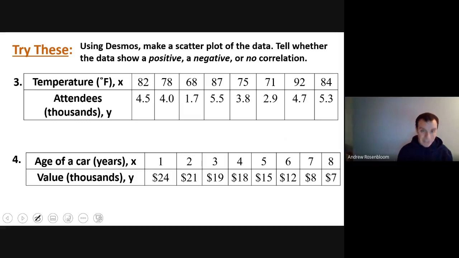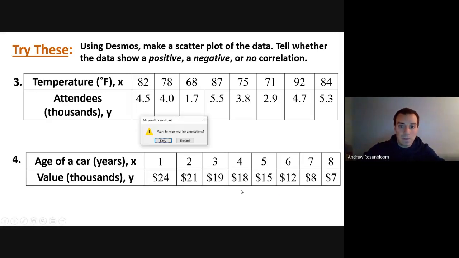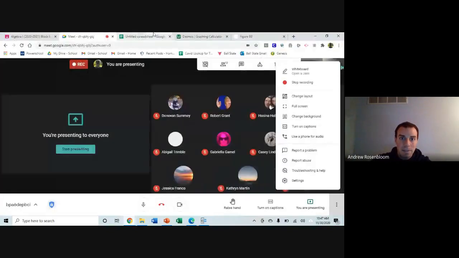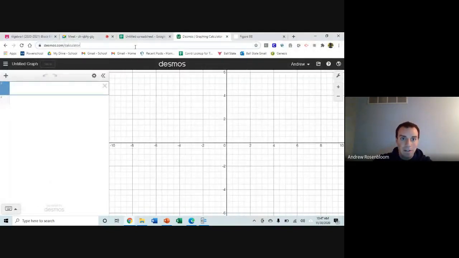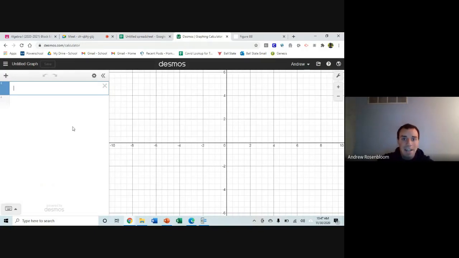So I want to show you on Desmos how to go about making some of these scatter plots to determine whether or not there's a positive, negative, or no correlation. I did this in the video, but just to remind you how to go about doing this, we're going to go to Desmos and our graphing calculator. If you just go to desmos.com and then click on the graphing calculator, we're going to enter our data into Desmos.